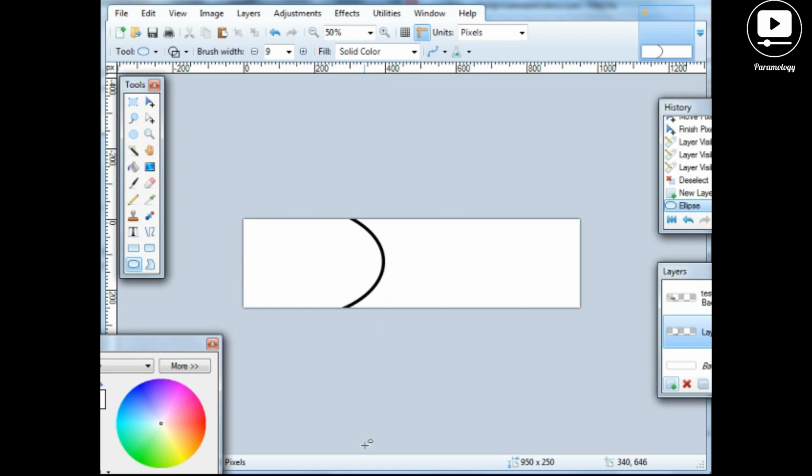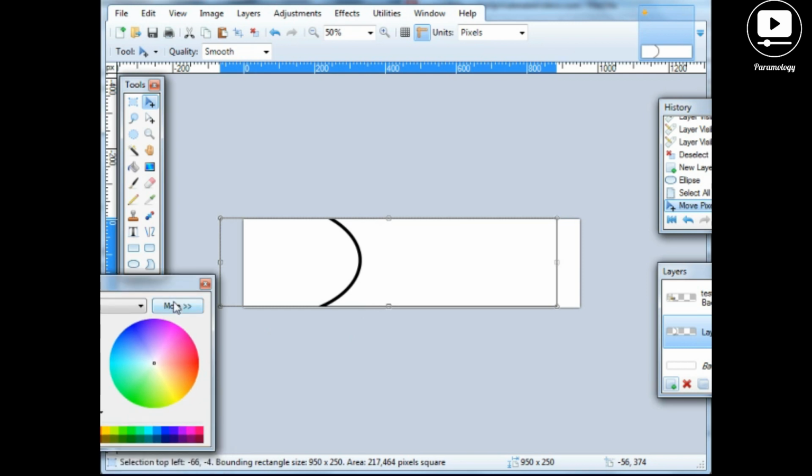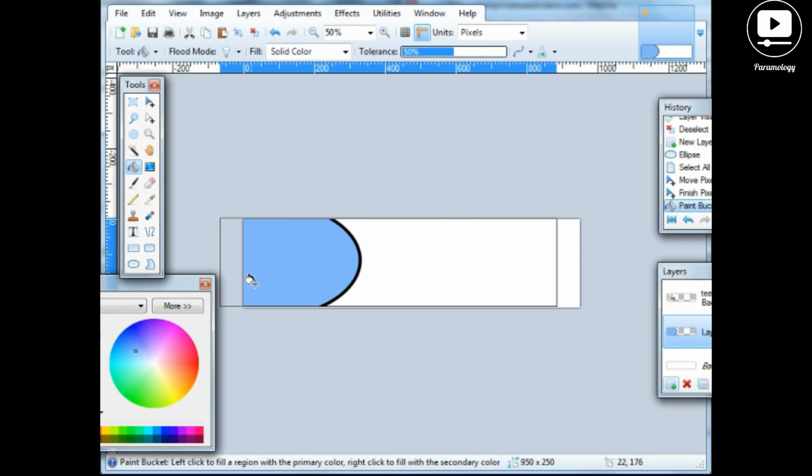So I'm just going to do that. And I think I want to move this a little closer. Okay, yeah, I'm going to move that here. And after that, I want to maybe turn that shape into, let's say, a light blue. So once I've found a color that I want to use, I'm going to fill this shape with this color.